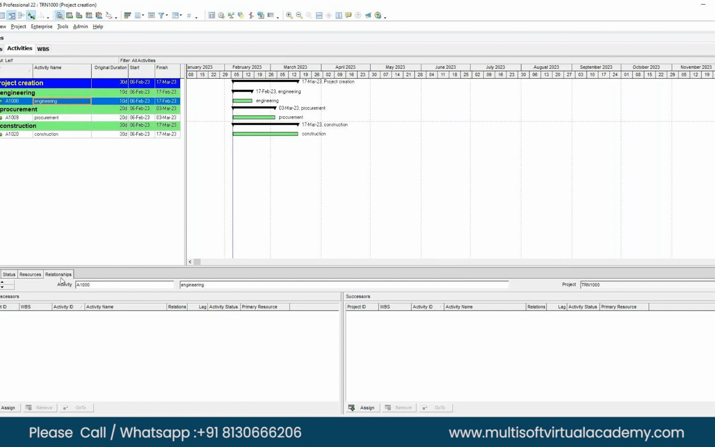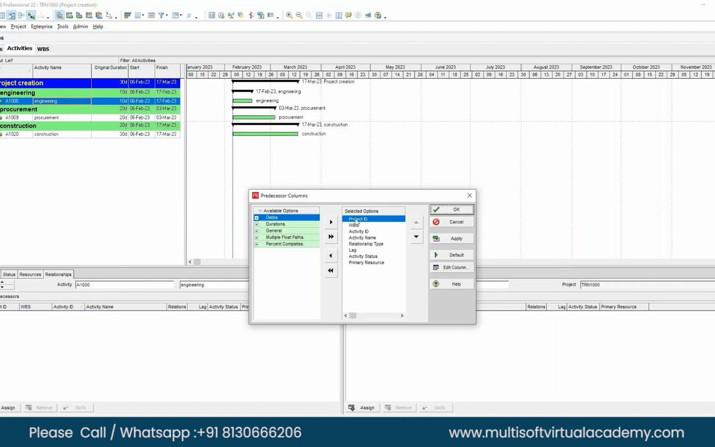If we are working on the same project, we do not require a project ID or WBS because we can see it from the top easily. So do you want to take this away? Yeah, right click here. We will remove that. Customize predecessor columns. Project ID, left side. WBS, left side. Activity status we are getting from the top, so why should we go for it at the bottom?